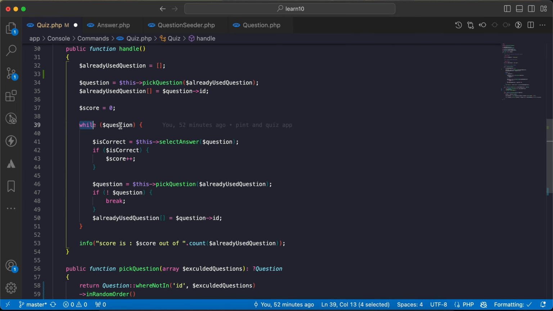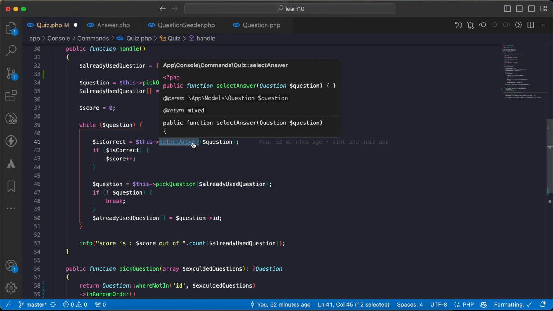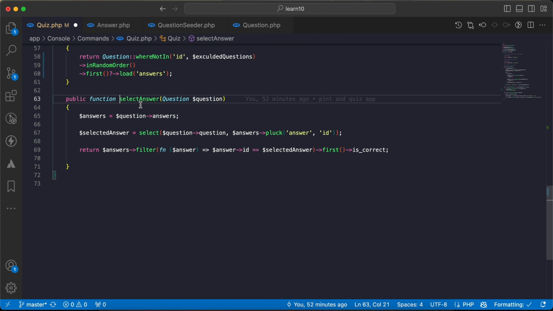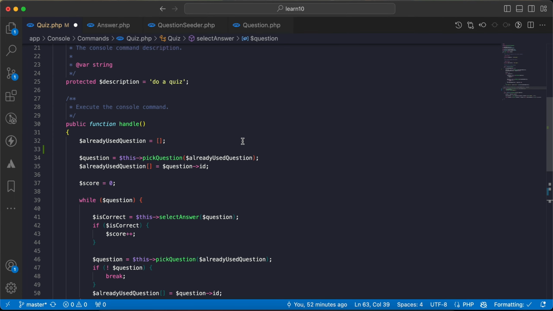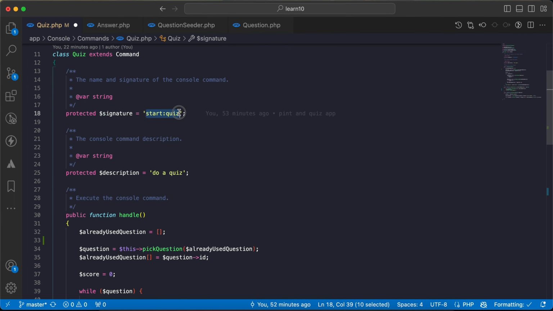And I'm saying while there is a question, show the question here and select the answer. Let's see the select answer method. Select answer here, I pass the question. So if I run it, PHP artisan, here my command, start quiz.